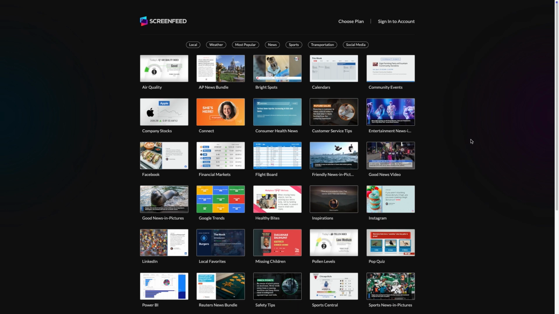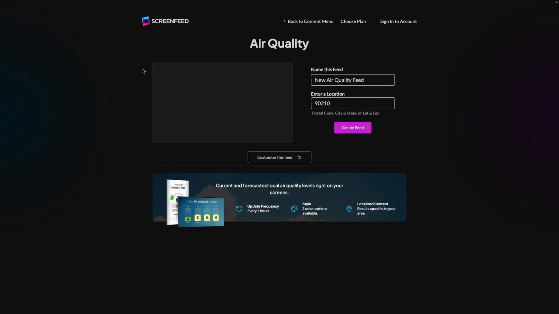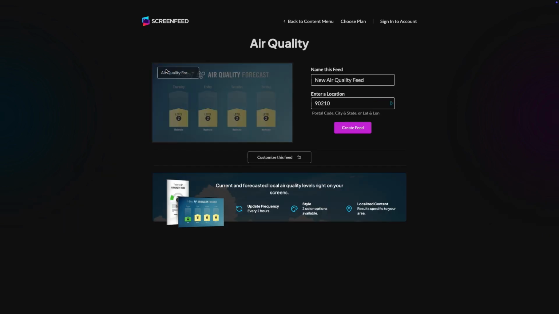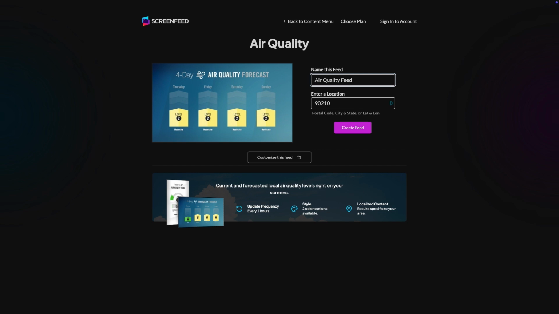Begin configuring your air quality feed from the content menu by selecting the air quality tile. In the new window, you will see a preview on the left, where in the left corner, you can click and toggle between content views. The available views are air quality forecast and air quality current. On the right, set a custom name for the feed.